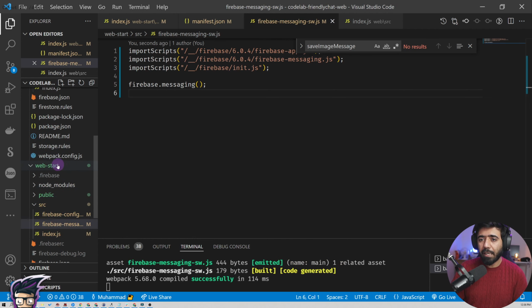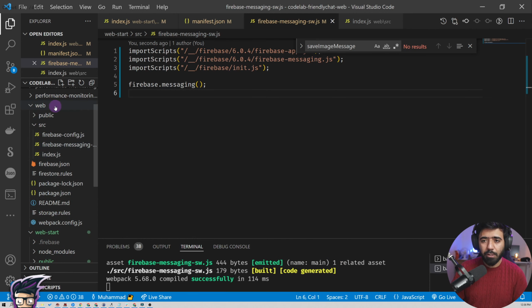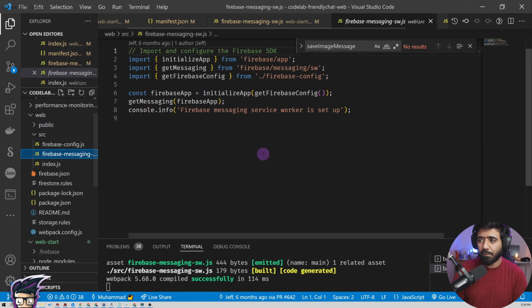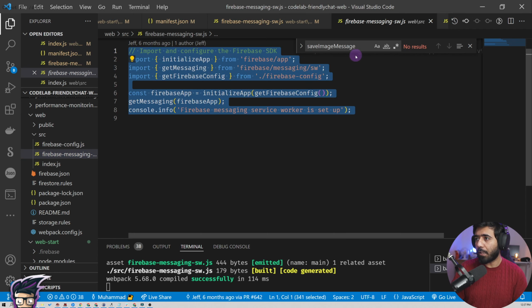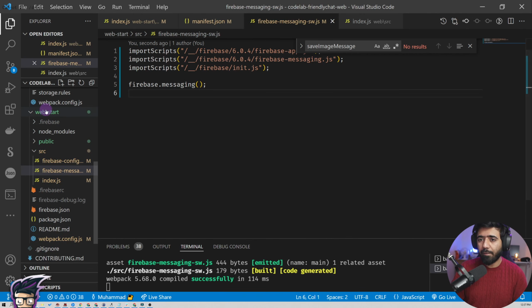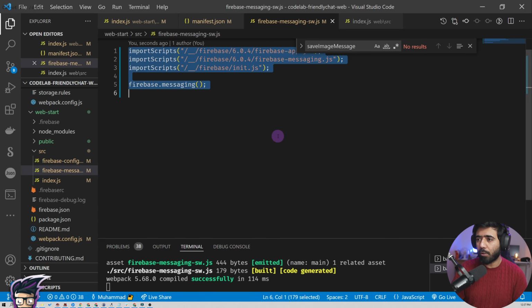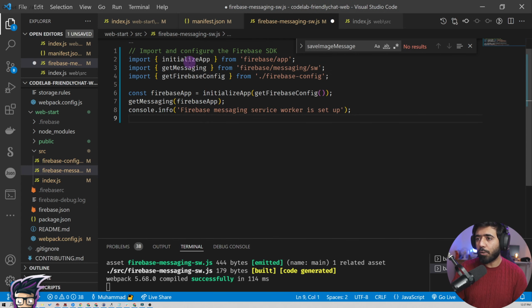And I'm going to double check it from the web final project. So in here we have this file, which is essentially something different. So I'm going to go and see and copy this code and then go inside web start, source, Firebase messaging, and instead of these that I copied from CodeLab, I'm just going to use this. So notice what's happening. We are initializing the app with the config. We are using the get messaging, and then we are passing this Firebase application that we just initialized, and that's essentially all of it.